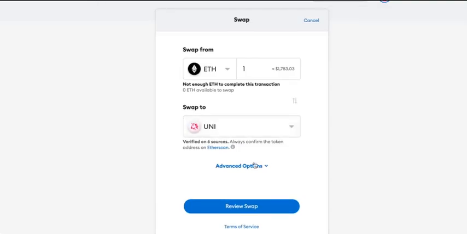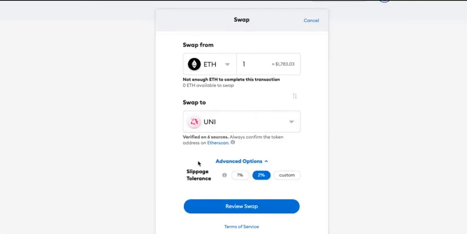As we come down to advanced options right here, you can set a slippage tolerance. This is important because we are not using a centralized exchange to buy and sell a cryptocurrency with another person. We are actually using decentralized liquidity pools. And what that means is we're using the Ethereum network to go ahead and swap a couple of tokens. And every time that you use the Ethereum network, you're going to have to pay fees for the network, and you need to make sure that your transaction is going to go ahead.